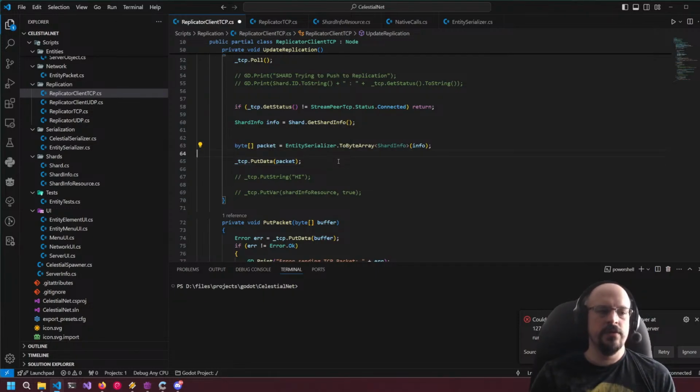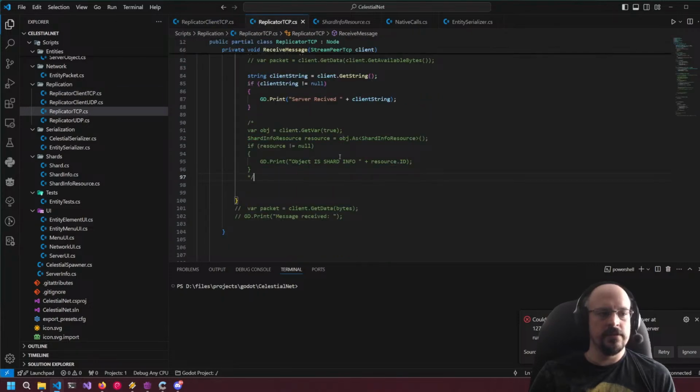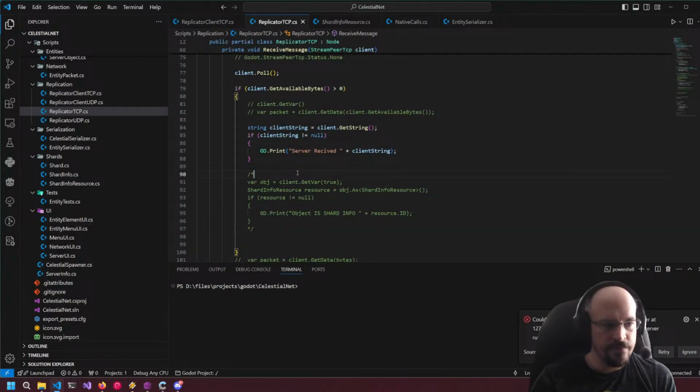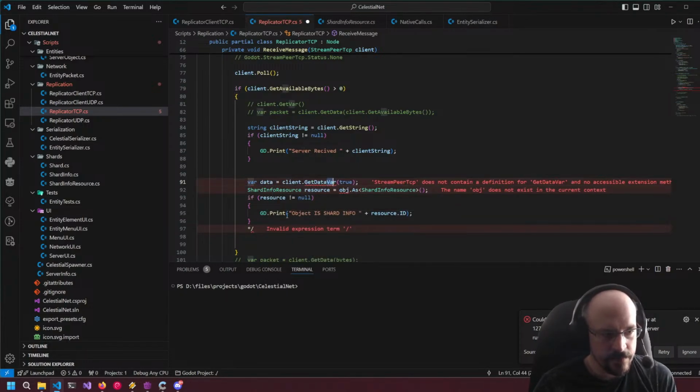Yeah, so let's packet your byte array, push it raw, and then let's just do the same thing. We're going to get data this time.